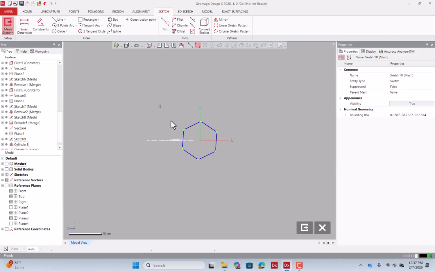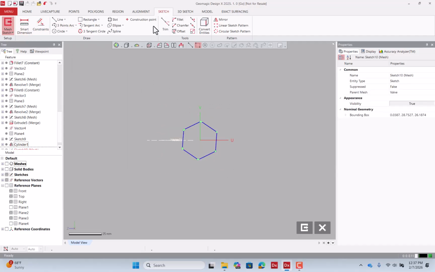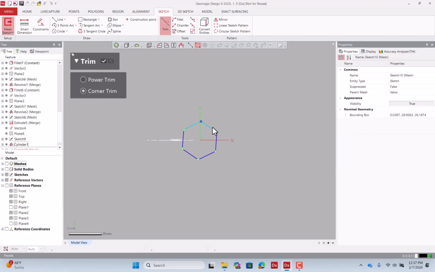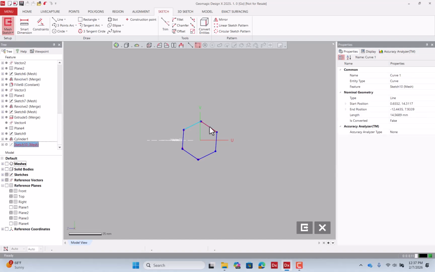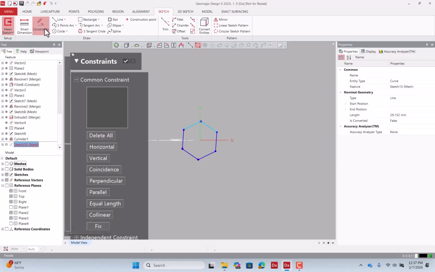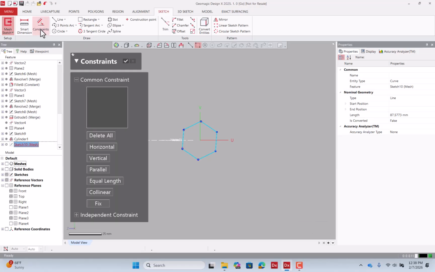Now you can say all of them need to have a 60-degree angle. You can apply whatever constraints you need, and you can use the trim tool and trim out this particular area of interest. So you can also go here to constraints and make them all equal length. So you can pick multiple edges as well and go to constraints and say make them equal length.